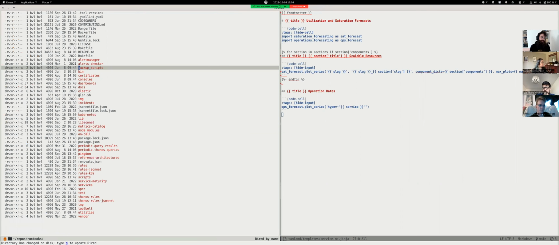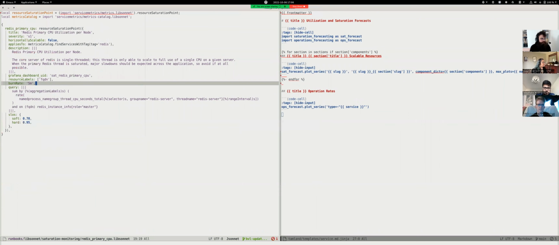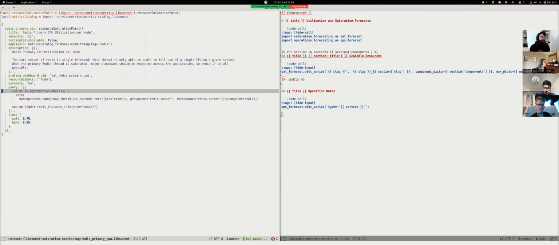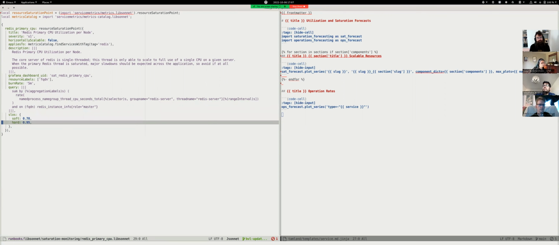So the runbooks, we have these things called saturation points in our runbooks. Look at the Redis CPU. That was the one that I was recently looking at, and the point of these metrics that we define, like the query that we define here, is it's supposed to spit out a percentage, so a number between 0 and 1. 0 is excellent, 1 is burning. And then we set SLOs on that, where this is where we're going to alert.